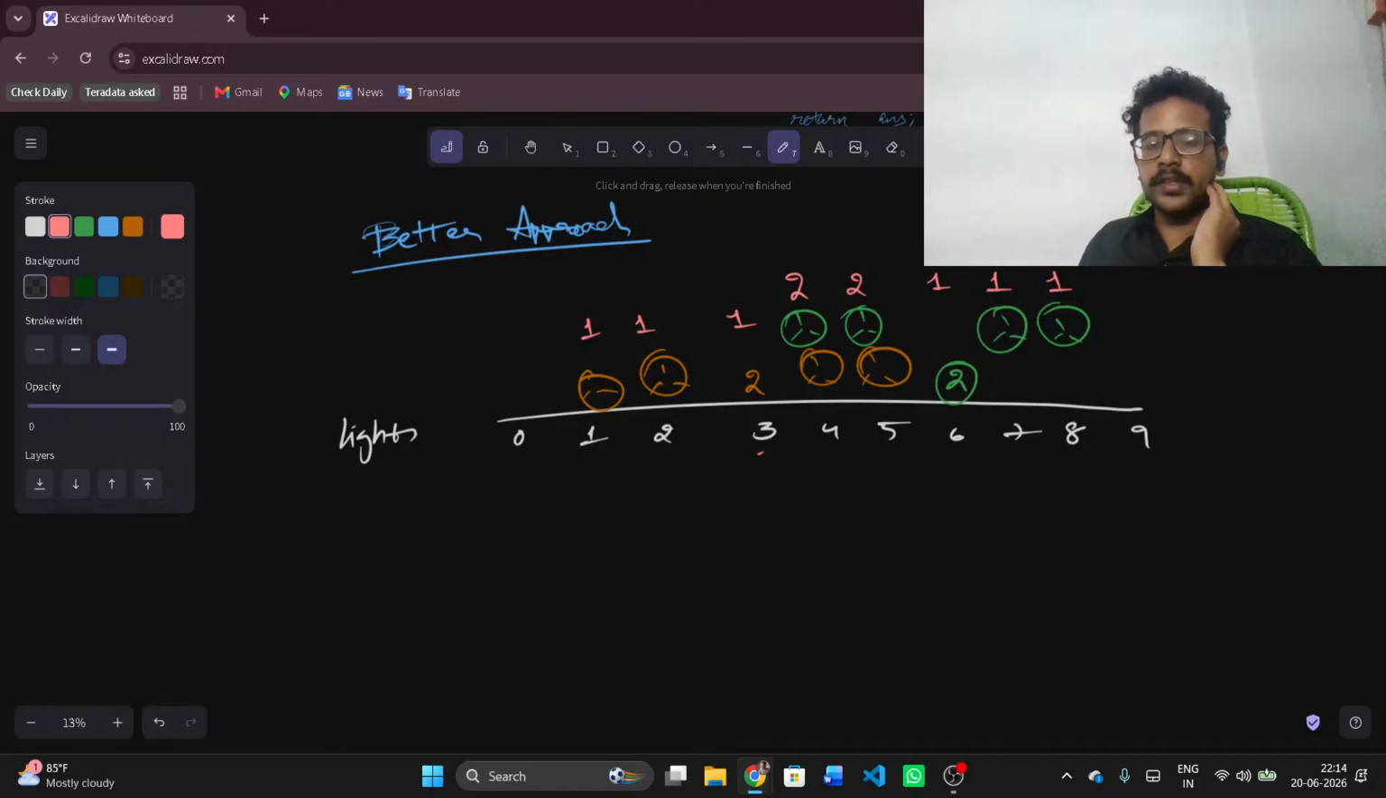Let me tell you, for this index 3, I have 2. What I would do is I would add plus 1 to some array and I would name it as difference array.